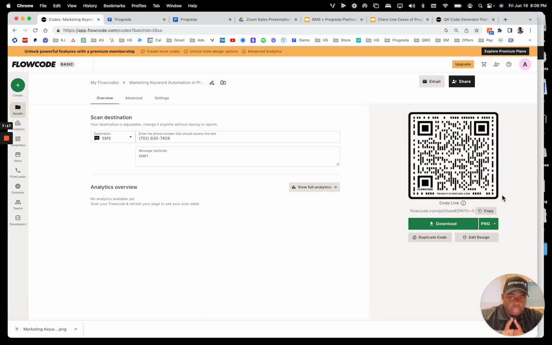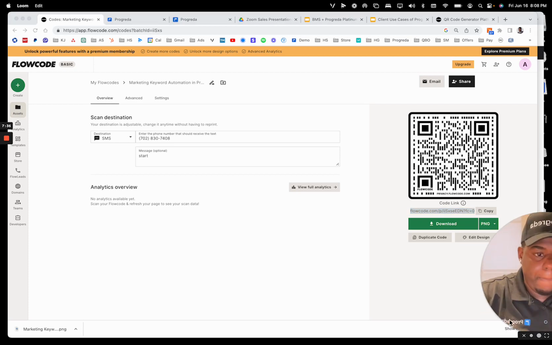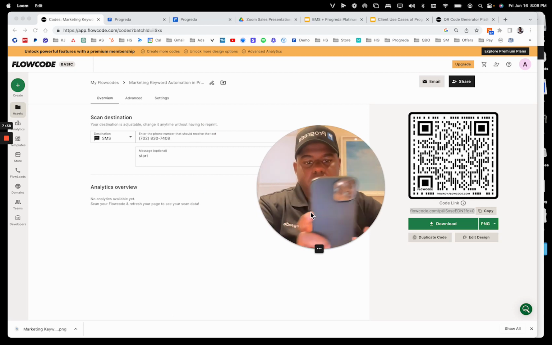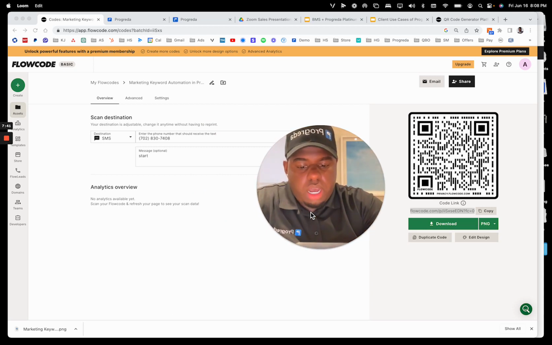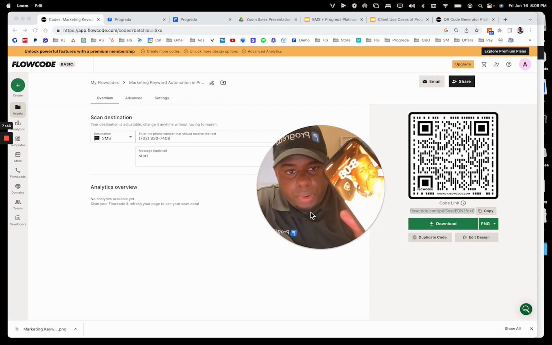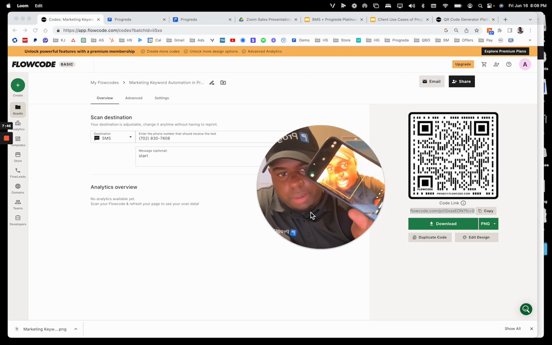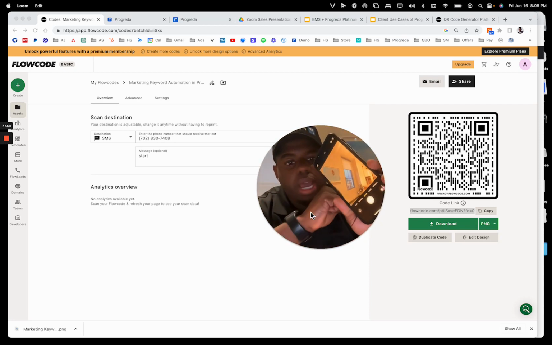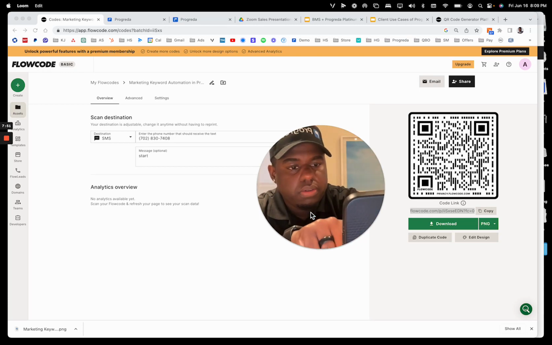Now here's what it does. When you create a Flowcode, it actually opens up a link, and this specific link creates a code in the person's phone to open up their text message. So let me show you what I mean by that. So here's my iPhone, okay? I'm going to open up my iPhone here, and I'm going to open up my camera. So now I've got my camera open. I'm going to go ahead and scan the code.